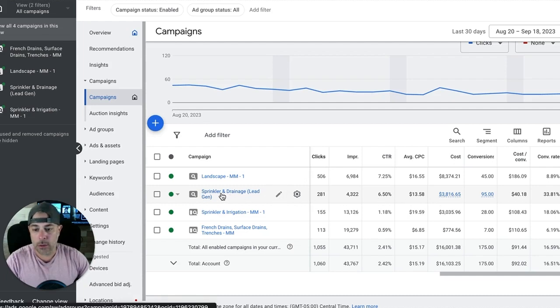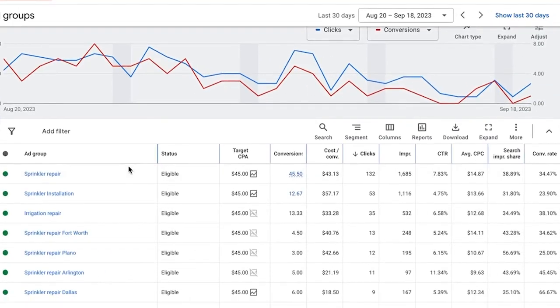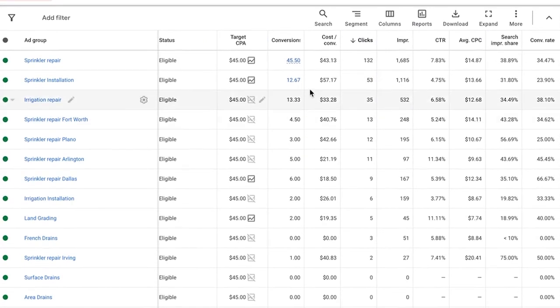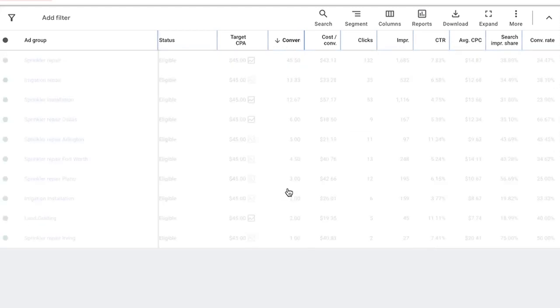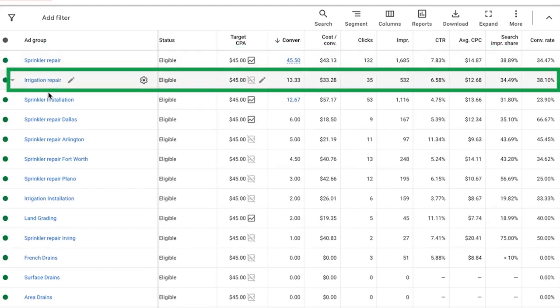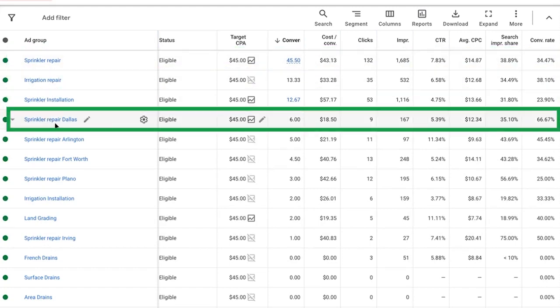All right, let's go into the campaign. Let's check out the ad groups here. So we have our generic stuff. We have a TCPA set. Sprinkler repair. Let's sort by conversions, actually. Okay, I think we are. There we go. All right, so the majority of the leads came from sprinkler repair, irrigation repair, installation, geo.